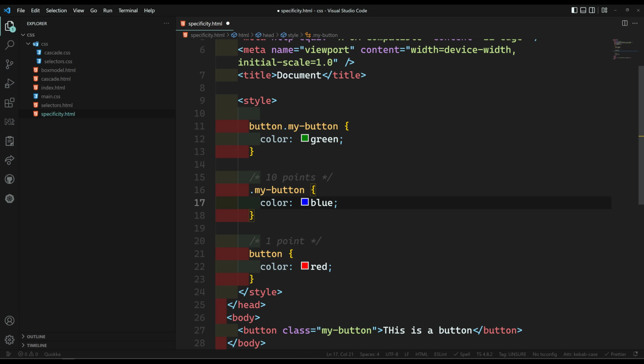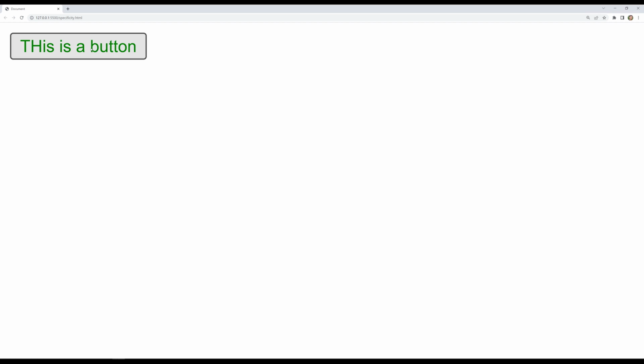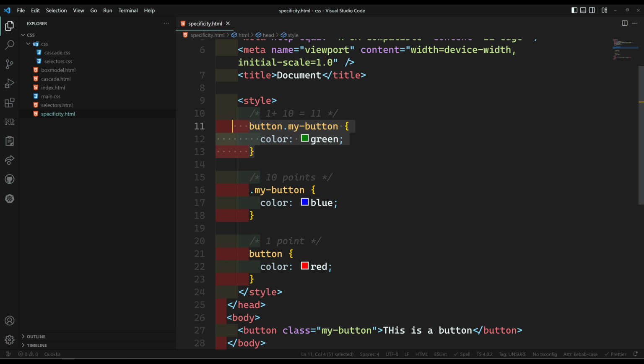The specificity for the element selector is 1 point, and the my button class is 10. So 1 plus 10 is equal to 11. The total for this one is 11, so it has scored higher points. This one has 10 points and this one is 1 point. So according to this, the CSS to apply is color green. If I see the output, it has applied color green according to specificity. This is how specificity is calculated in CSS.